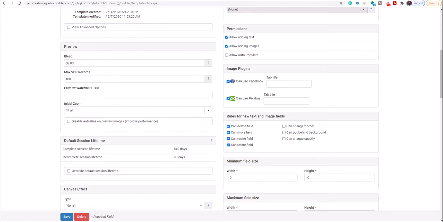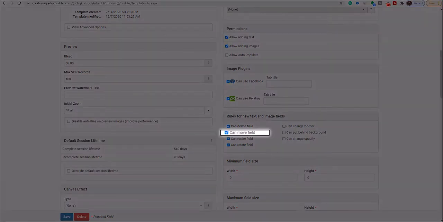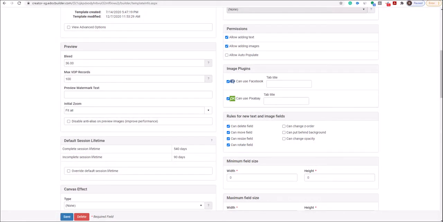Can Delete field. Check this box to allow your customers to delete fields that they add. It is highly recommended that you enable this option. Can Move field. Check this box to allow your customers to move fields that they add. It is highly recommended that you enable this option. Can Resize field. Check this box to allow your customers to change the height and width of fields that they add. It is recommended that you enable this option.